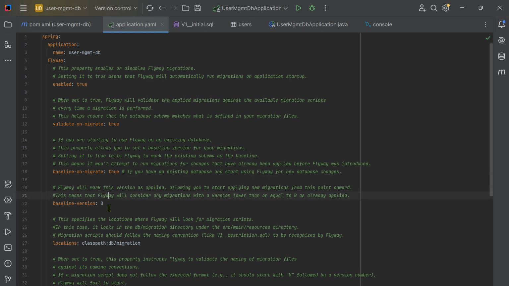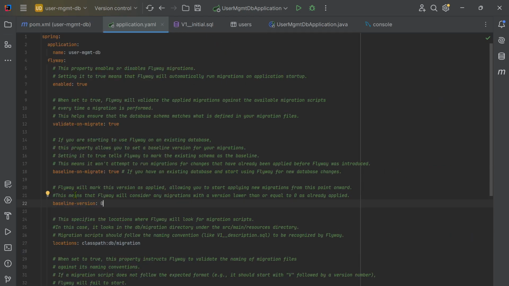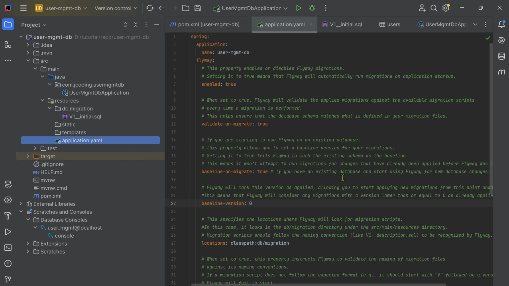And the baseline version is 0. Here we have started with 0, and here we have given the version V1. Suppose if you give V0, then this script will never execute. So please pay attention, this is an important aspect. Let me read this: Flyway will mark this version as applied, allowing you to start applying new migrations from this point onwards. What is the new migration from this point onward? It is 1. After 0 there is a 1, right? That's the reason I have added 1 here.